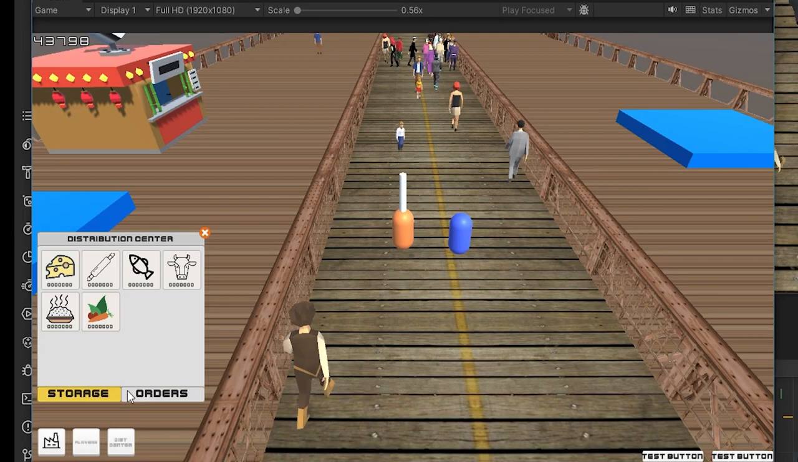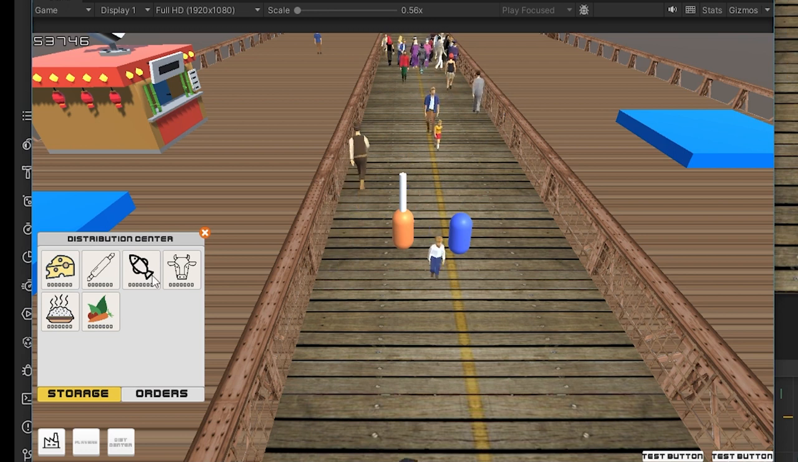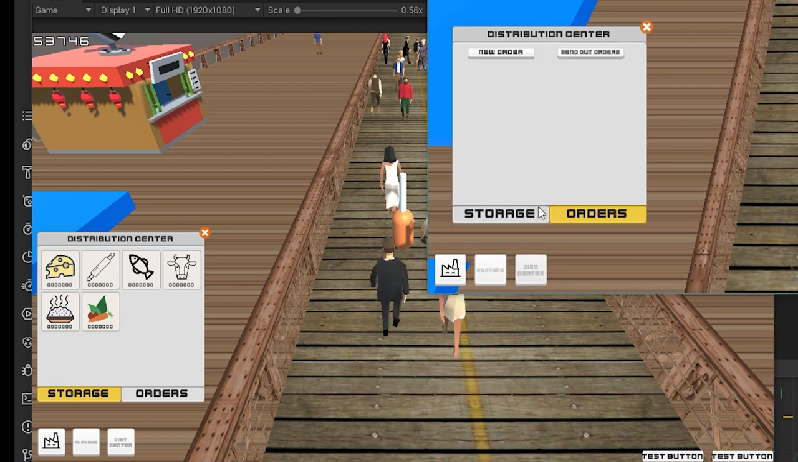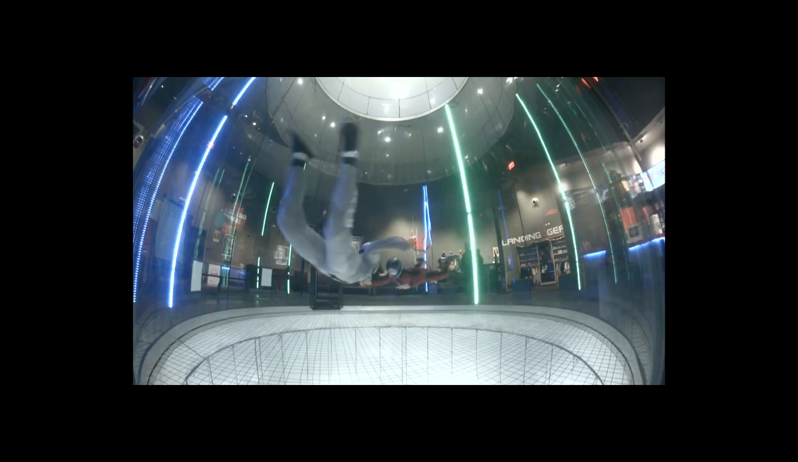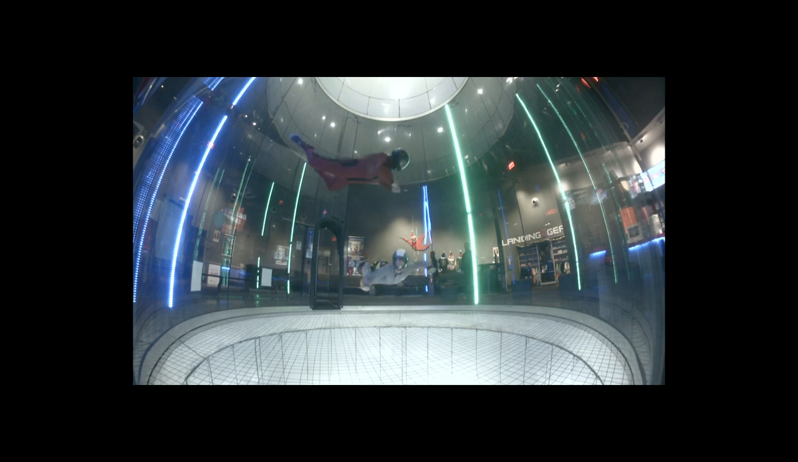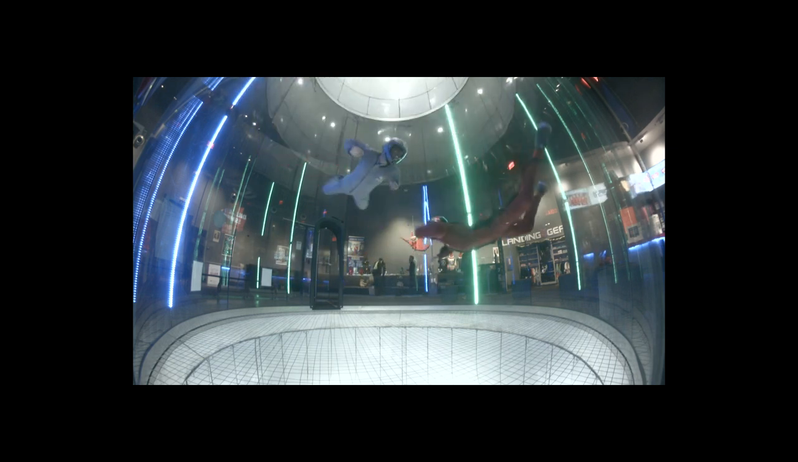On Wednesday, I fixed a bug relating to the distribution center UI not being properly synchronized in multiplayer. And also on Wednesday, I went to the indoor wind tunnel. That was hard and a lot of fun. Then on Thursday, I started working on the ingredient distribution scheduler.